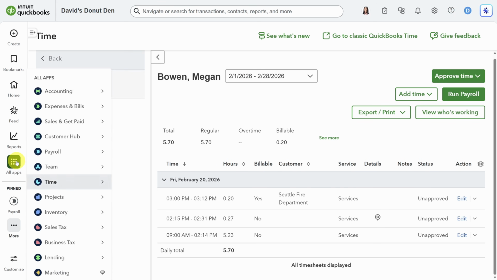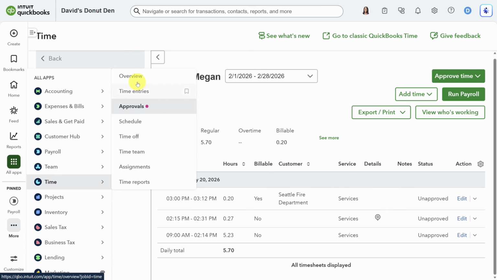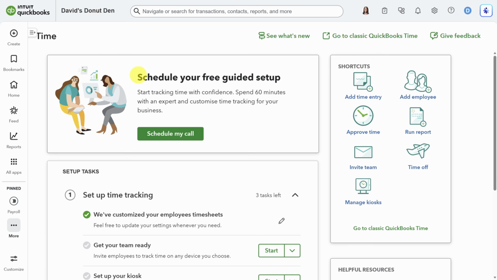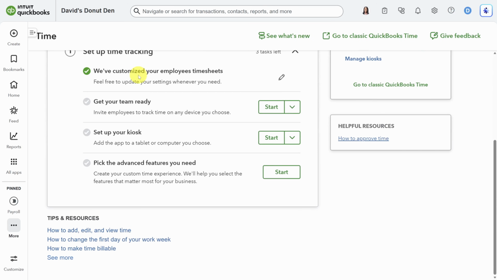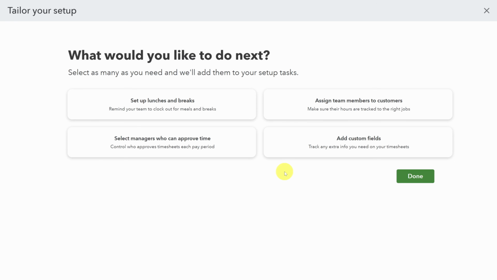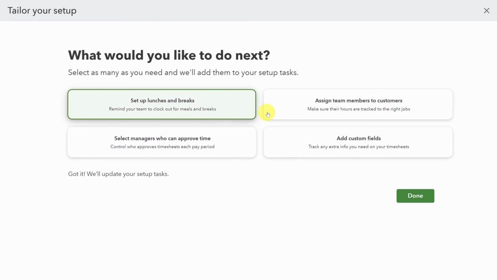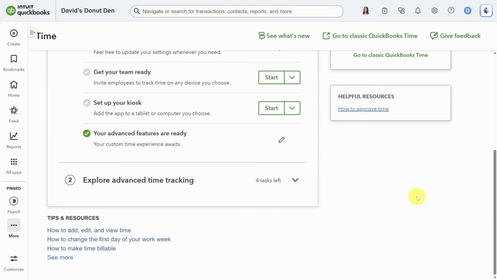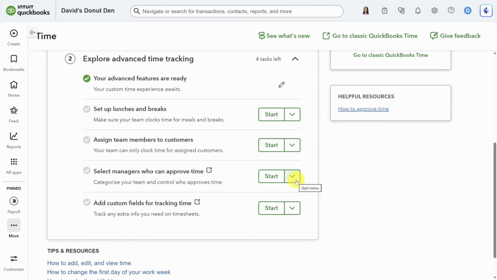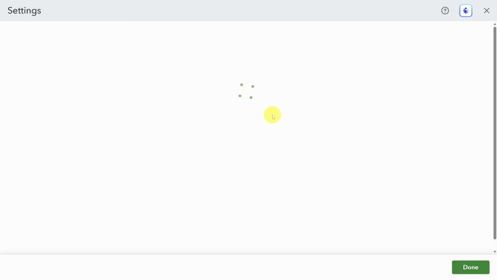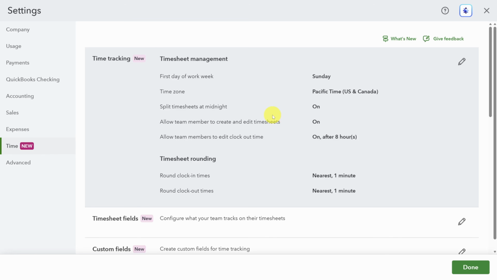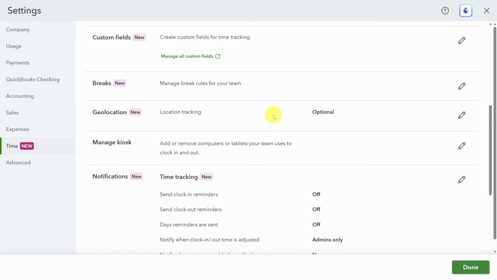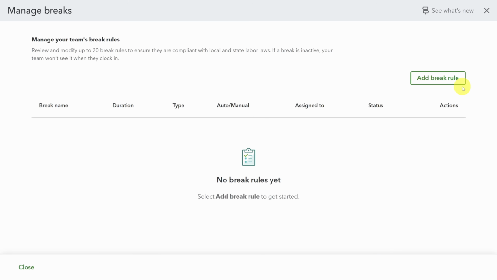Move your mouse over to All Apps, then Time, then Overview. To set up breaks, go to the end of your setup task list and click Start next to pick the advanced features you need. In the top left, we see Setup Lunches and Breaks. I'll add the rest of these for good measure and then click Done. We'll scroll back down to see the advanced time tracking list and then click Start next to Setup Lunches and Breaks. And check this out. It brings us back to our time settings. Breaks is just under custom fields, so let's click the pencil icon to modify them.